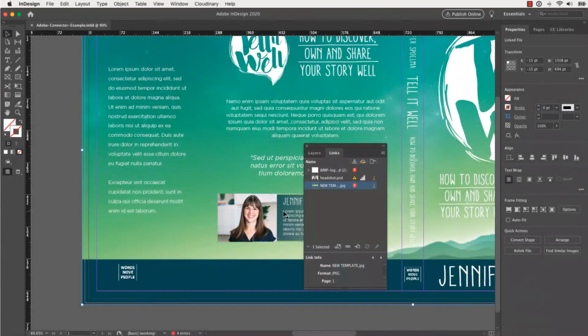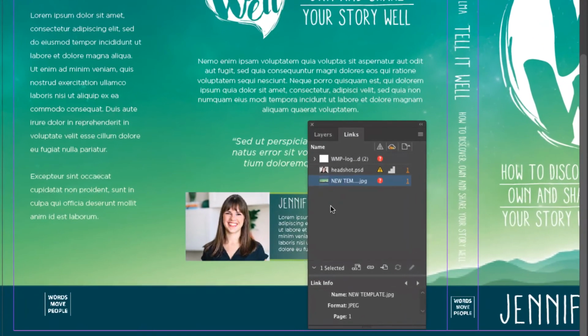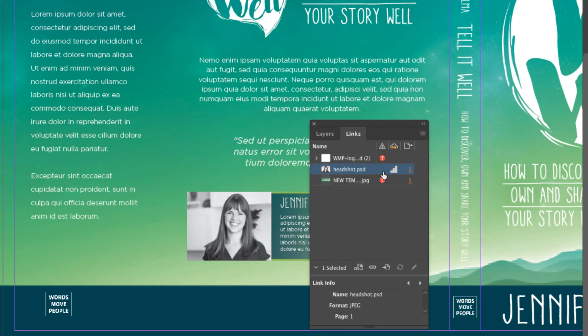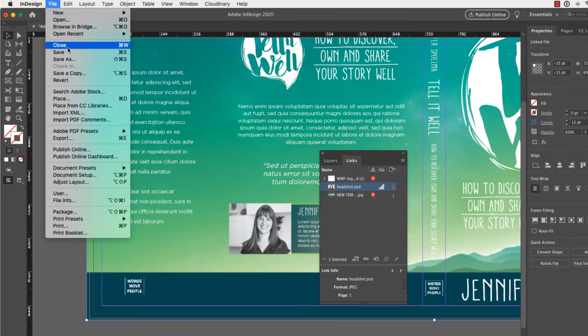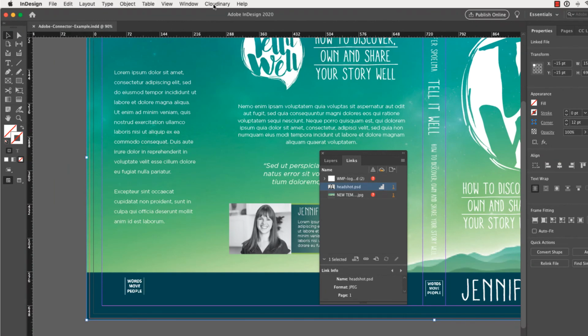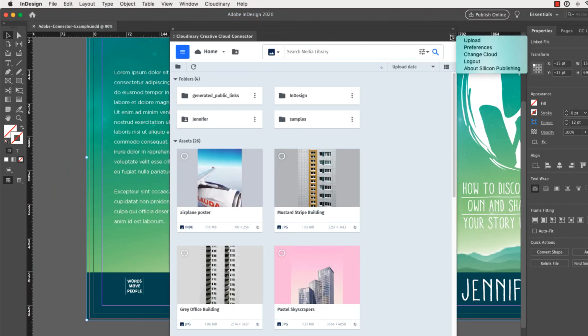Now, let's go back to the InDesign file. In the Links window, the yellow triangle notification shows you changes have been made to the Photoshop file linked via Cloudinary. This is another way the connector improves collaboration across teams. Double-clicking the notification will apply the modifications and update the asset in your InDesign file. Saving the InDesign file and uploading it to Cloudinary through the connector will ensure you have the most up-to-date version of your document in the cloud.